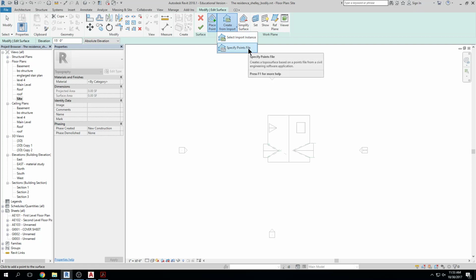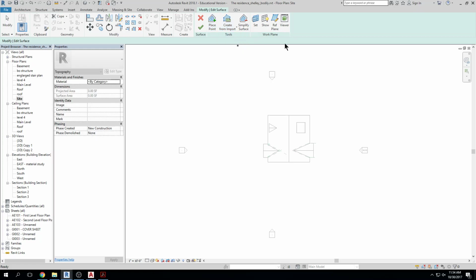Or I can choose, no, sorry, never mind. It's gonna be this one. This one's a separate file. I'm gonna click on this one, but you can also select, if I had one in my Revit, I could select that one and it would still be valid. Click on select import instance. Oh, I was wrong again, sorry.